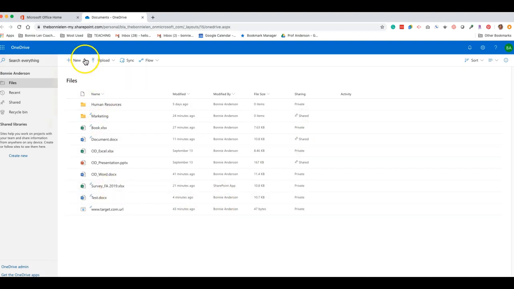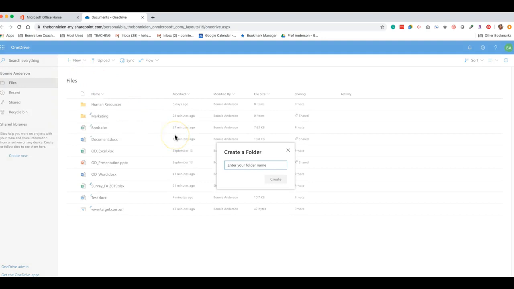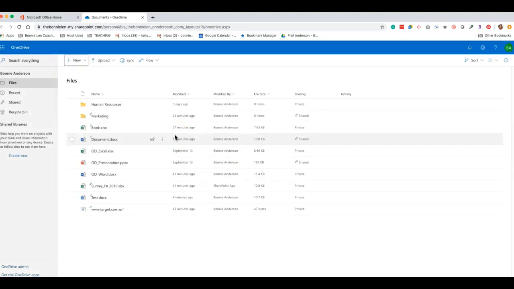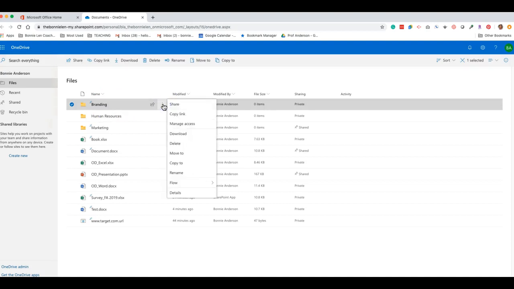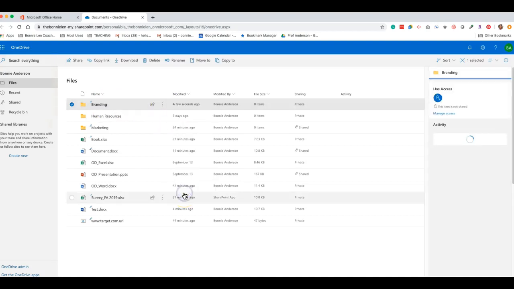Now, if I want to create a new folder, you simply go back to New, click the down arrow, select Folder, type the name of the folder, and there you have your new folder. If I want to see the details of the folder, I can simply click on Details, and it gives me information about the folder.